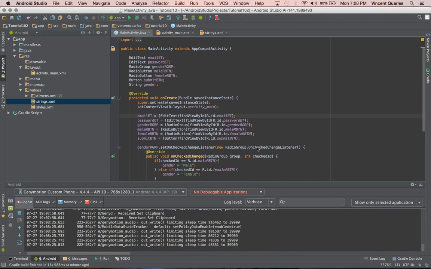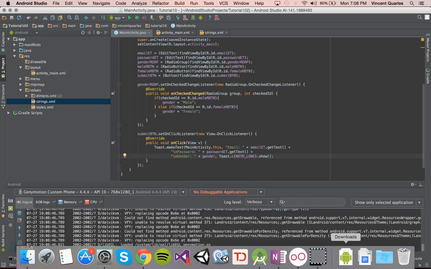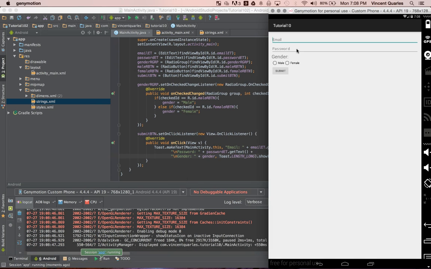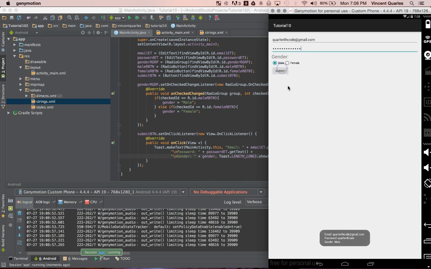So just to go back through, if you want to make your toast appear a little bit neater, you can do \n before password and gender. And then if we run this again, fill out all the information again. You can see that you get a nicely formatted toast.